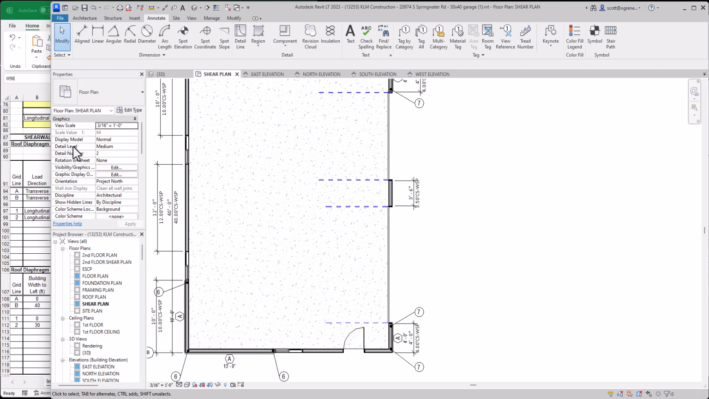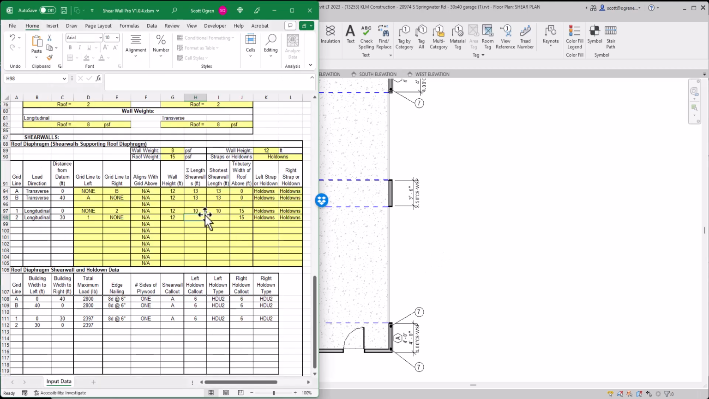Because there is more than one wall, we can let Excel do the math. I'm going to type in equals, which means this is a formula. I have a 4-foot wall plus another 4-foot wall. That adds them to 8. Now, the shortest shear wall is 4 feet. And look at that, it calculates.